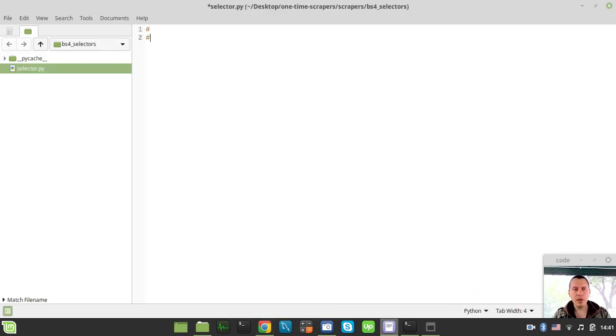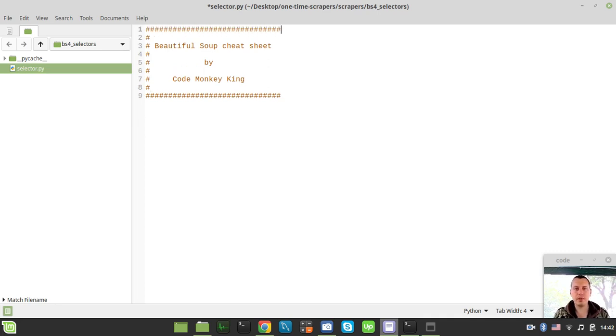So here first I would like to provide a little header. I would like to call this BeautifulSoup cheat sheet, because this is exactly what it is intended to be. So BeautifulSoup cheat sheet by Code Monkey King, which is me, for those of you who don't know this yet. Okay, so as far as we got this nice little header explaining what the code below is doing, we can go to write the actual code.